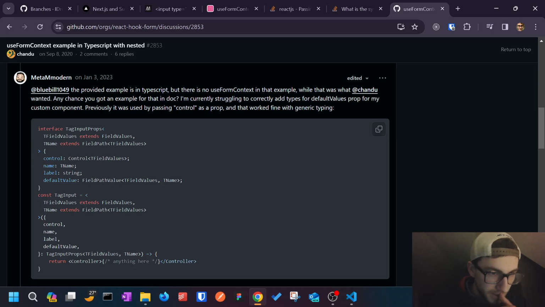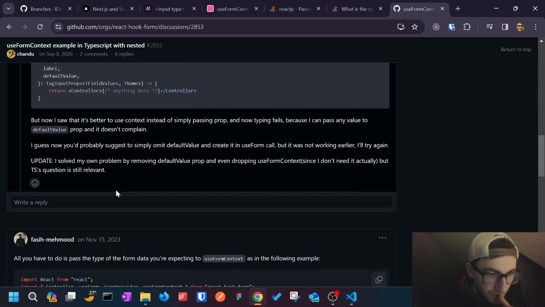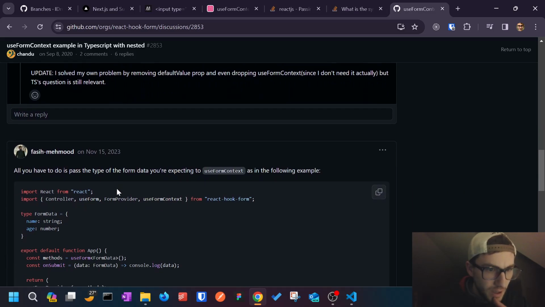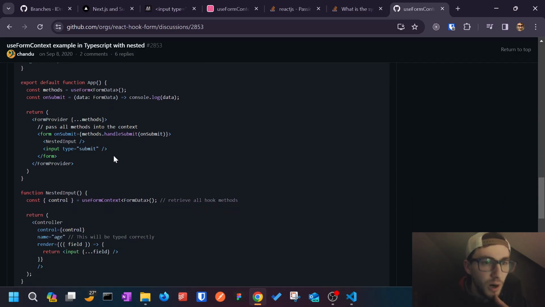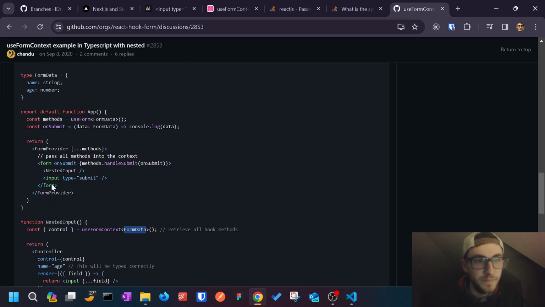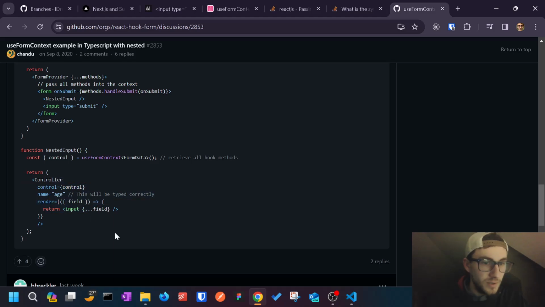Extends that stuff. Then we have, what are they going for here? Alright, here's this. That's more to the point. Use form, form data. There's our methods. Form provider, pass the methods. Nested input, use form context, form data. Okay, and then we do that.